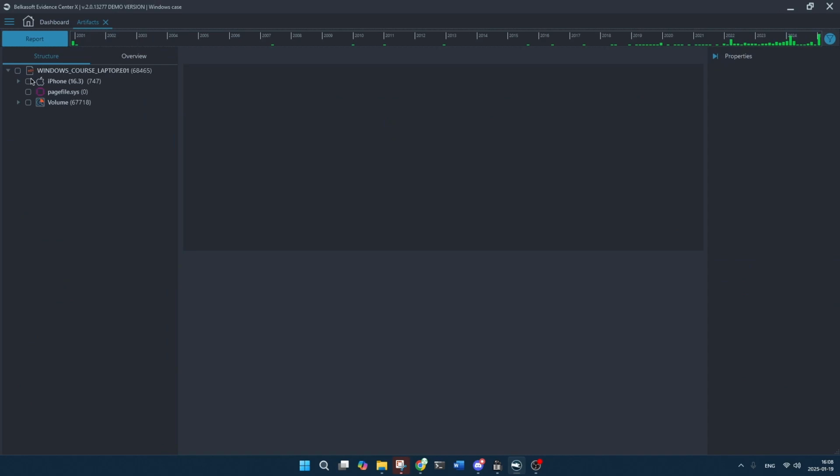When you go over to the artifacts panel, you have the iPhone, you have the page file, and you have this huge volume here that is going to be your Windows volume. Once you expand that out, you have all of the volumes inside this volume.